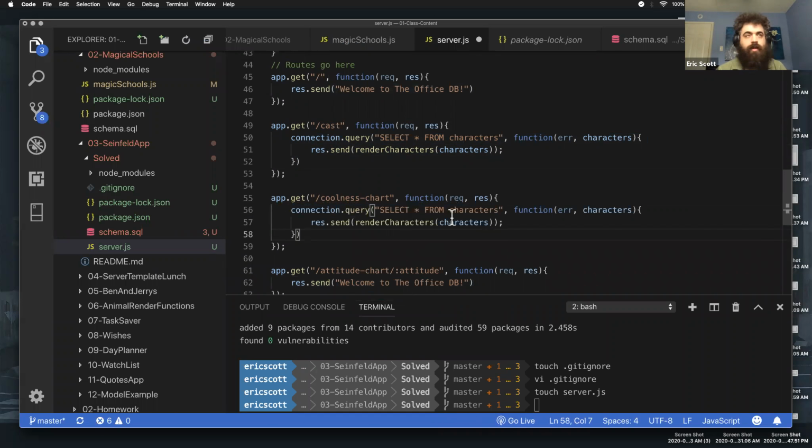Like for the coolness chart, how's my query going to change? There's a count involved, but I'm not sure how it works. What you can do is select all from characters. How can I make sure that I only get the coolest people at the top? It's Kevin, Dwight, Jim, Michael, in that order. Order by? Order by coolness, descending. Yeah. Awesome.